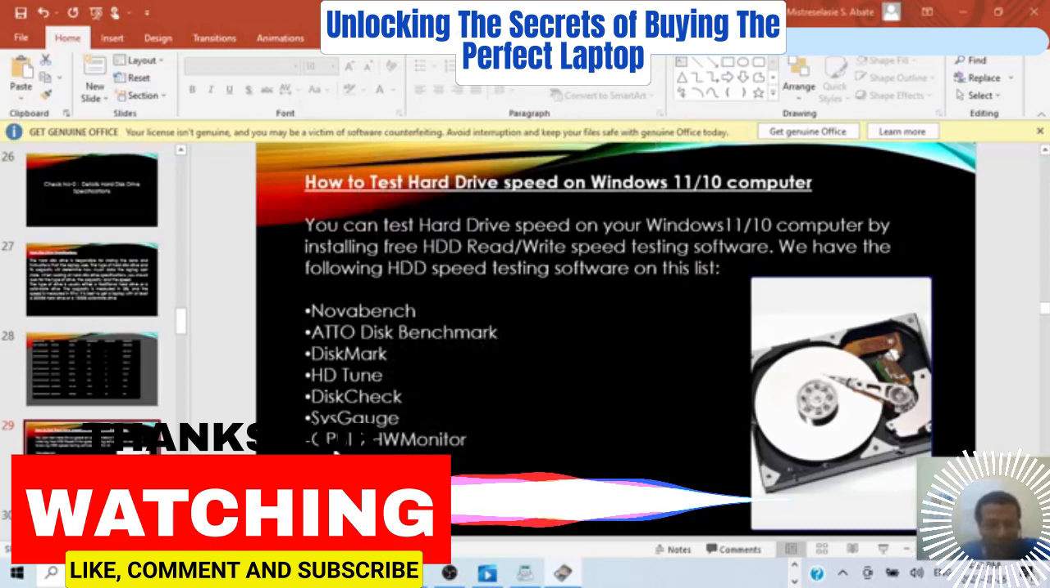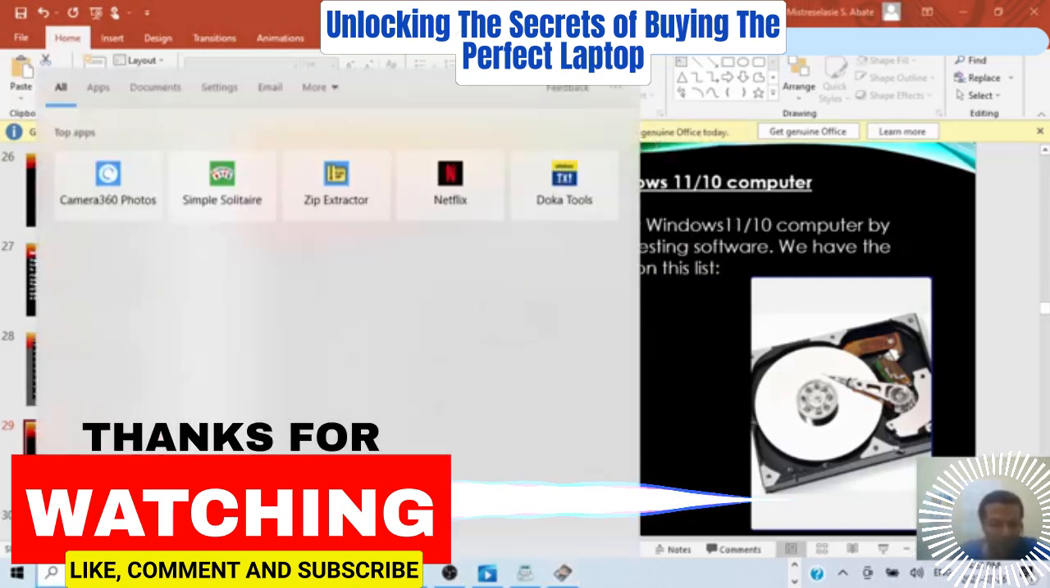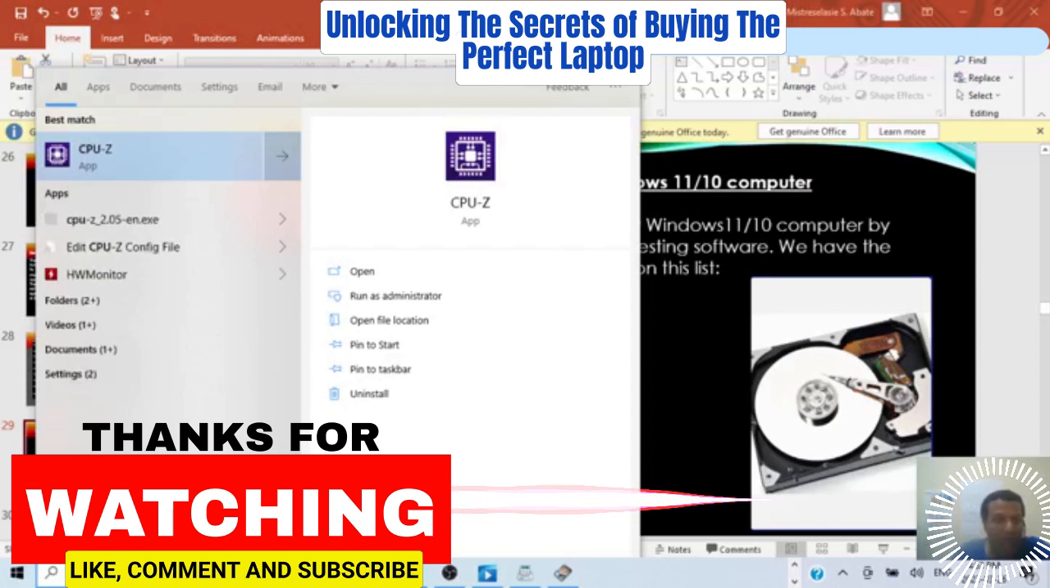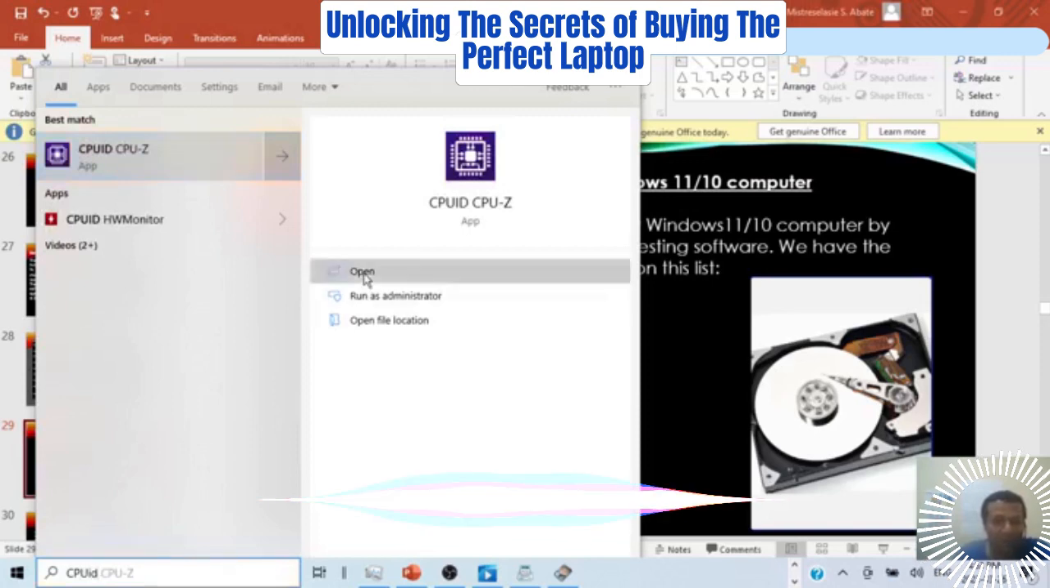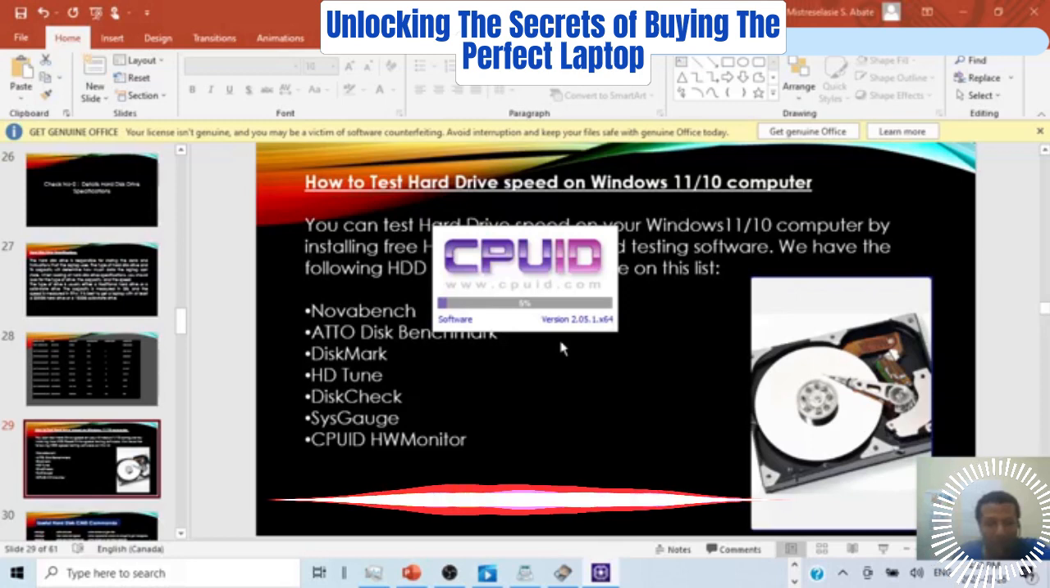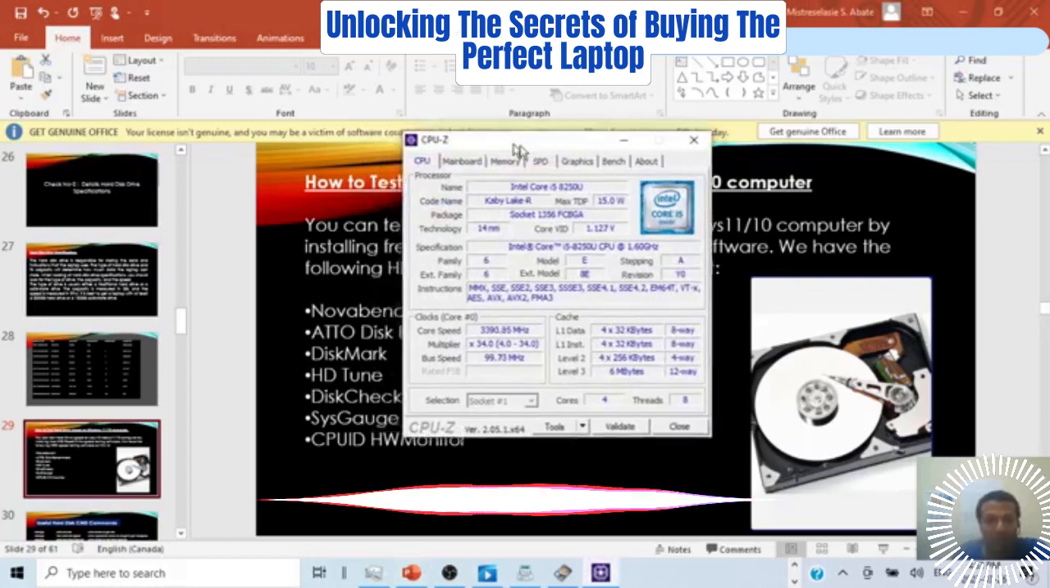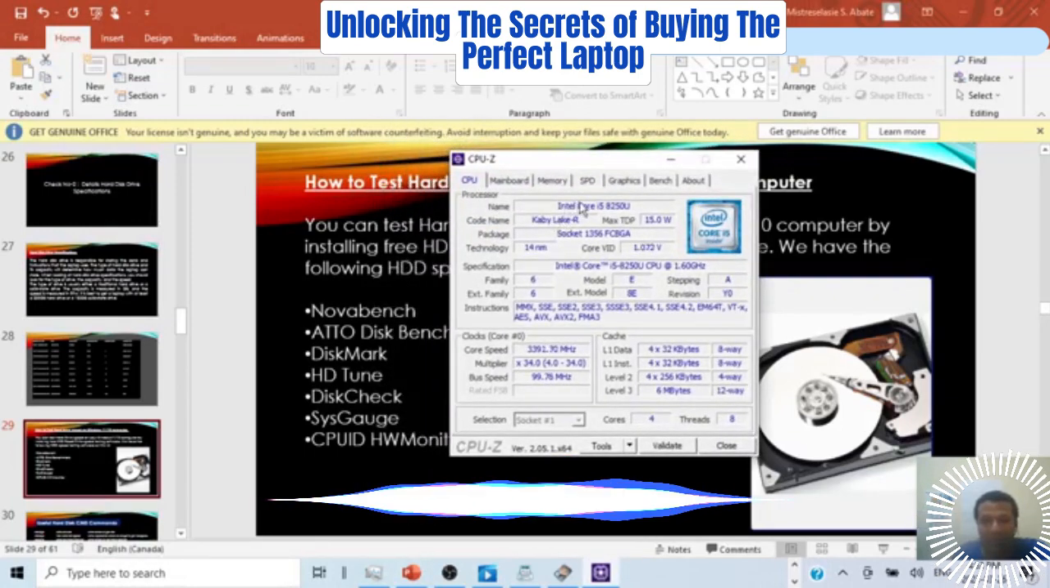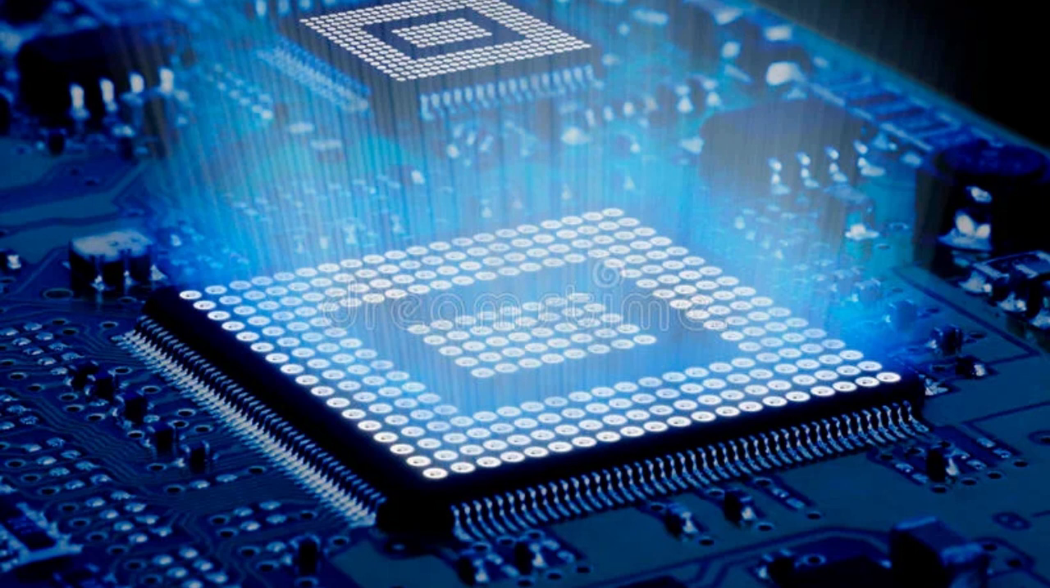And the other is CPU ID. We can open this one also, and this one also gives us a lot of information about our CPU. As you can see, our CPU is an Intel Core i5 at 1.6 gigahertz. This is the speed, and the clock speed is very important in a CPU.